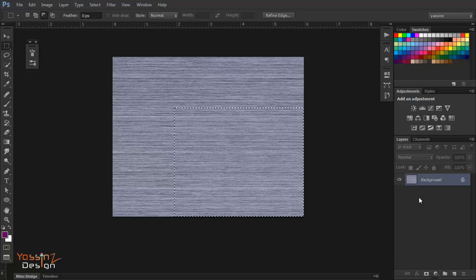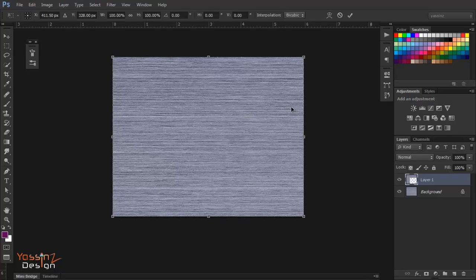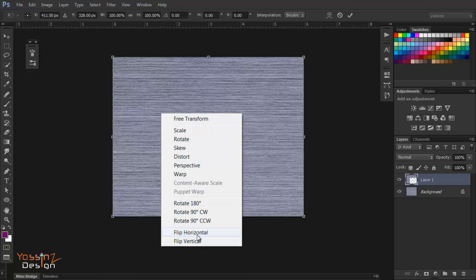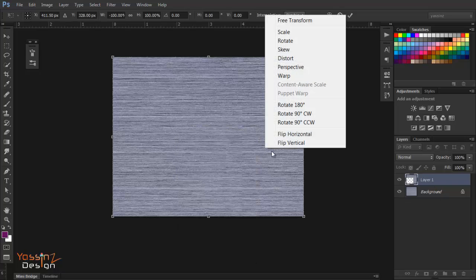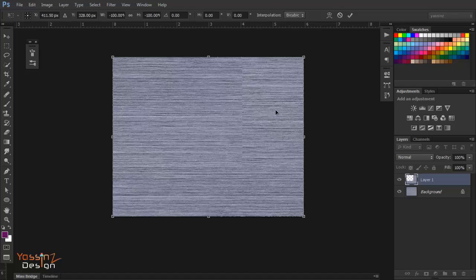Then I press Control Shift I to invert the selection, and Control J to duplicate that selection. So here I have this one. Then Control T to transform it, and I flip it horizontal and vertical. But see, I have this hard edge here. Those edges, the sides, are overlapping. They are the same. But in the middle I have this hard edge.